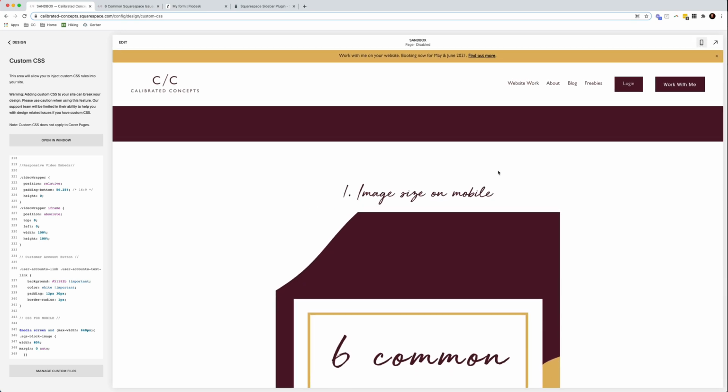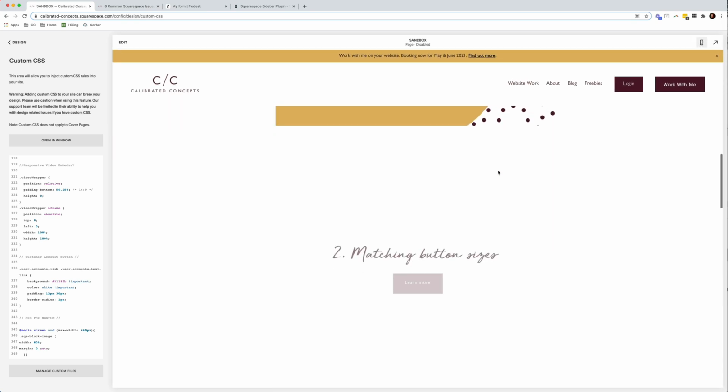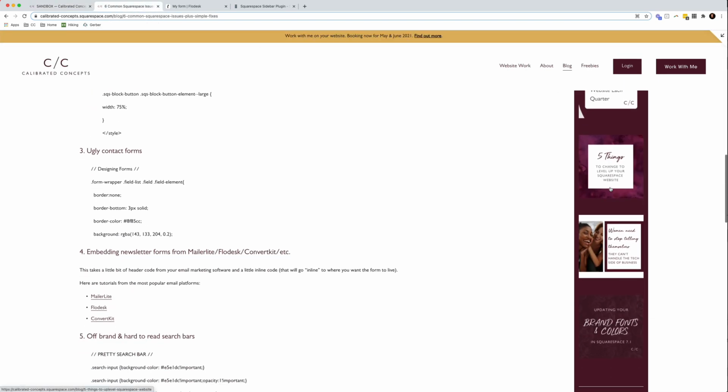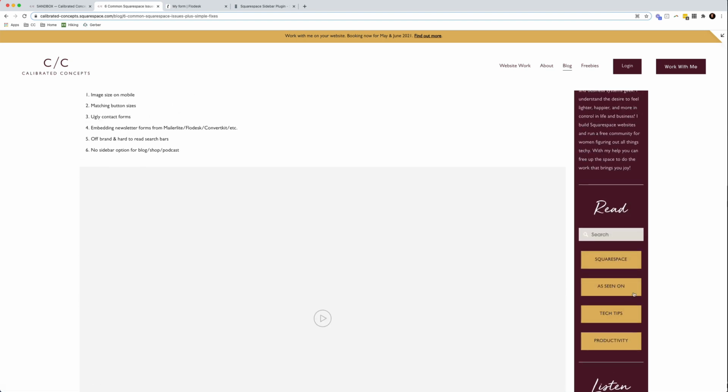Let's go to thing number two. Matching button sizes. So if you have a row of buttons, maybe for a social media landing page or maybe a list of resources or something like that, and you want them all to line up, or in my case, it's for my blog sidebar. So you can see over here, I have all of these buttons and I want them all to be the same size no matter what's inside of them.